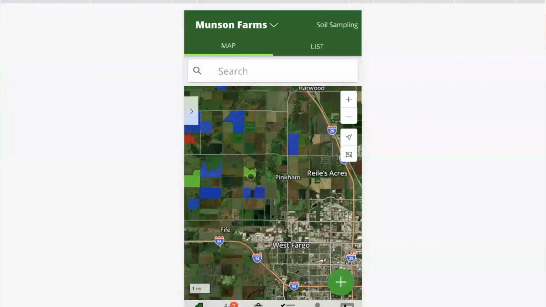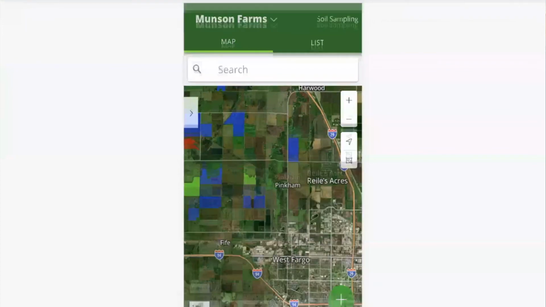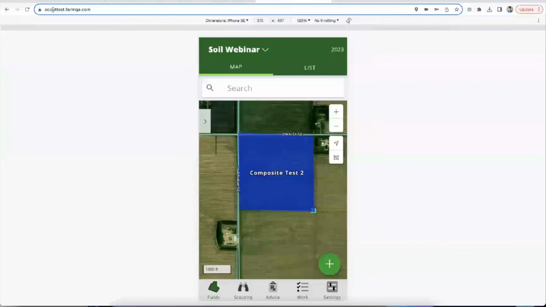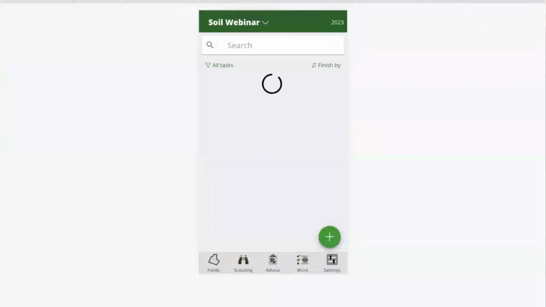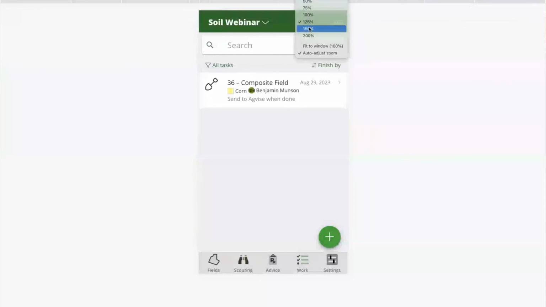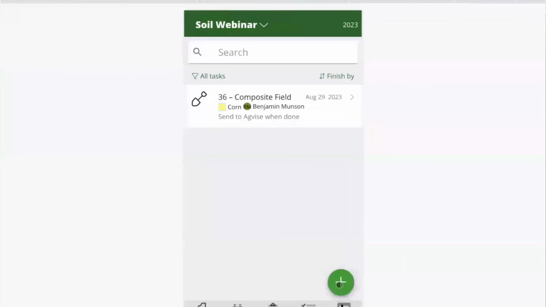So what I'll do in this case is I'm going to jump over into my account that's more of a cleaner setup. So I'm going to go into the work tab, and the scenario we'll talk through here, I'm going to have no task, maybe I got one task, is I know I need to assign an individual to do some sampling, and I just got the call from the grower.